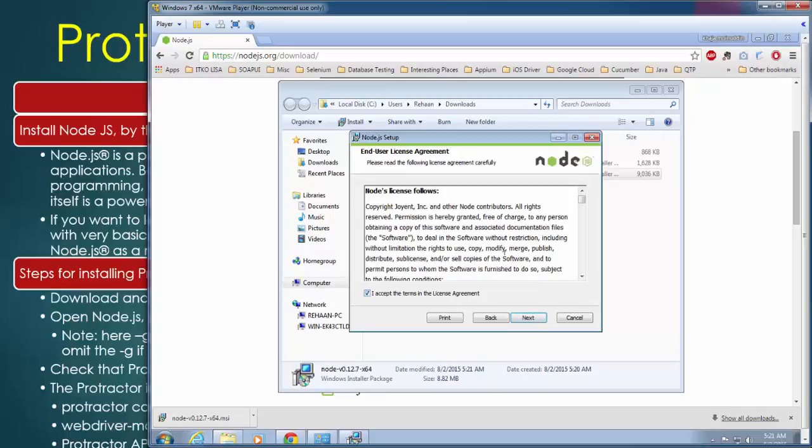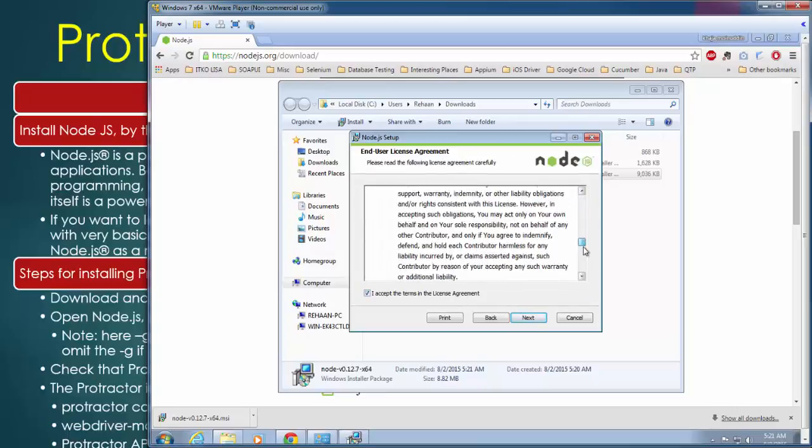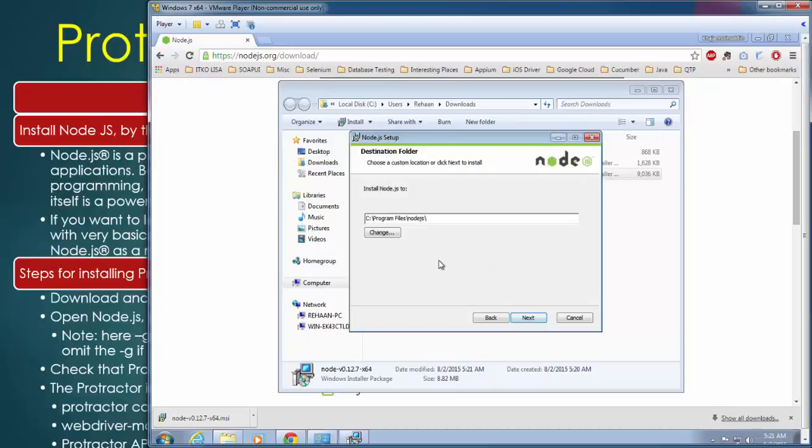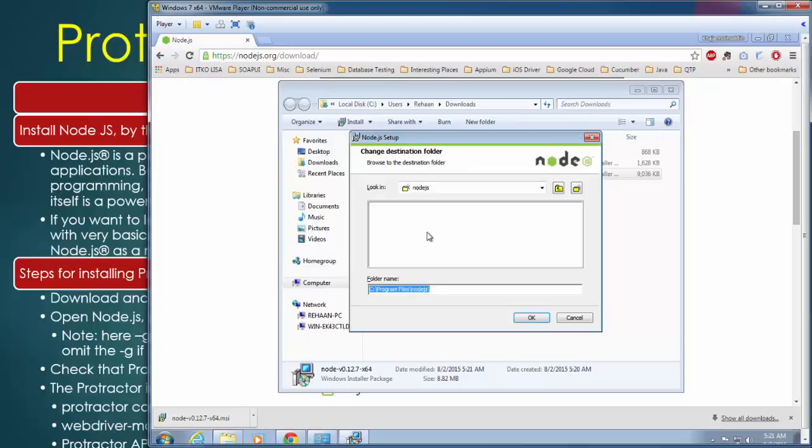So you accept the license. To be on the safer side, I would recommend to go through the license. I'm skipping it for this video. And the very important thing is that I would recommend not to install Node.js under the program files. And there is a very important reason why I'm asking you to install it outside the program files directory. Let me first choose where I want to have that installed, and I'll show you.